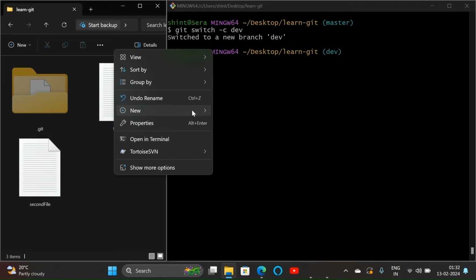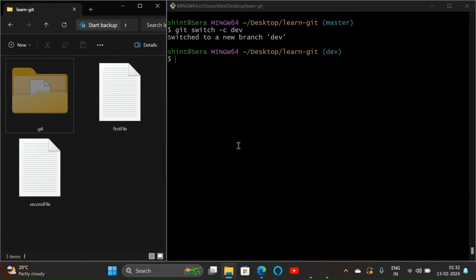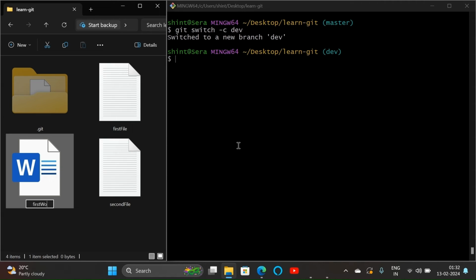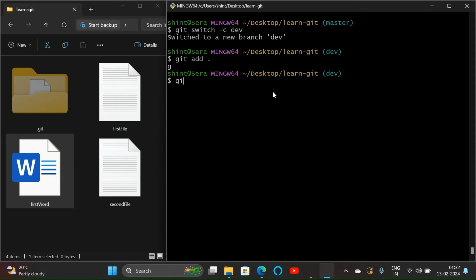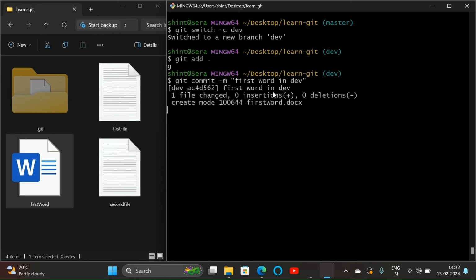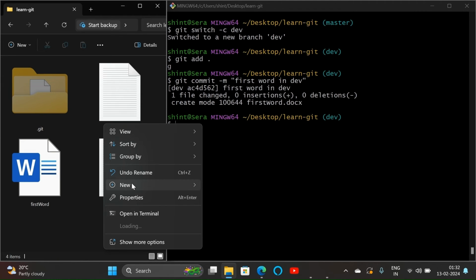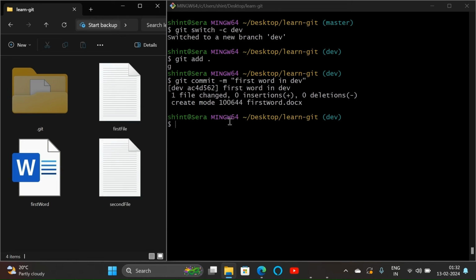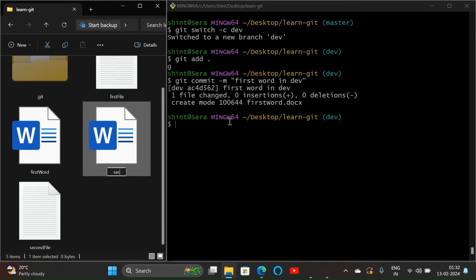I'm going to create a new Word document and give it the name first Word doc. Then I will add the file and commit it in the developer branch. I will add, then commit, giving the message first Word in dev. Then I am going to create one more Word file and give it the name second Word doc. Then I will do the same thing. These things are the same, right?